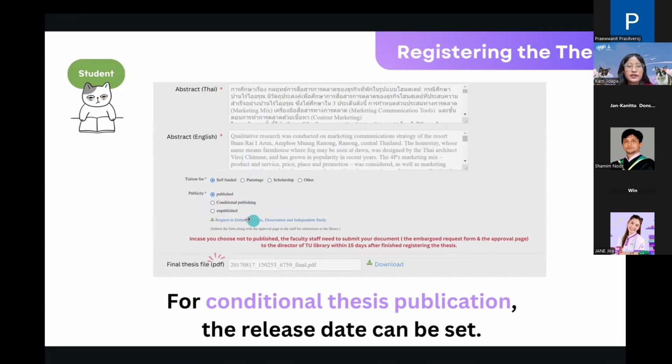And the last one is do not publish. It's about unpublished. This thesis will not be published. Sometimes the reason is there is some secret information of the company or organization included in the thesis. So you need to download and fill the embargo request form here, and also have it signed by the advisor and submit it with the approval page to the faculty staff.